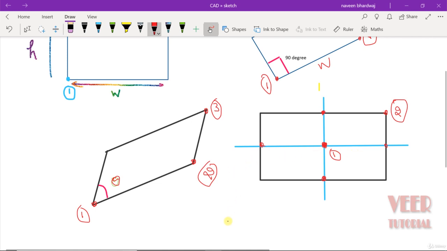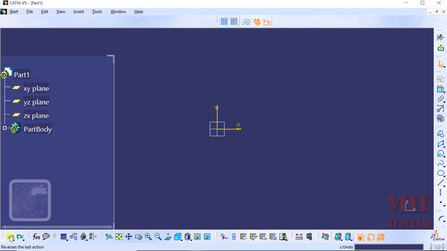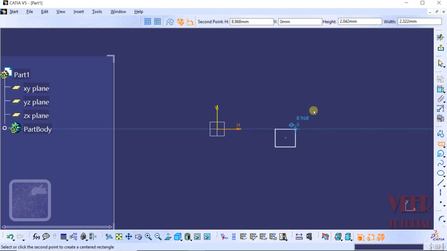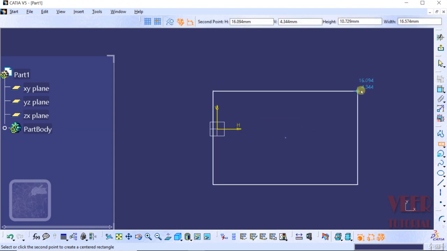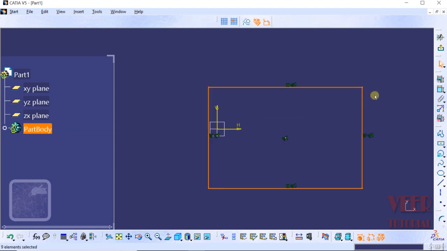So let's go to the software, undo this, and go to center rectangle. So as we know, we need a first point. So click here, this is the first point. Drag the mouse and we can have the second point. So click here and this is the second point. And now we can insert the dimensions. So go to dimension option, insert this width, and once again insert this height.